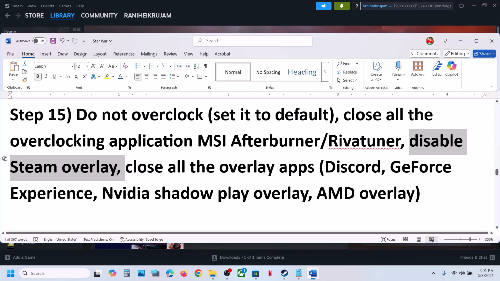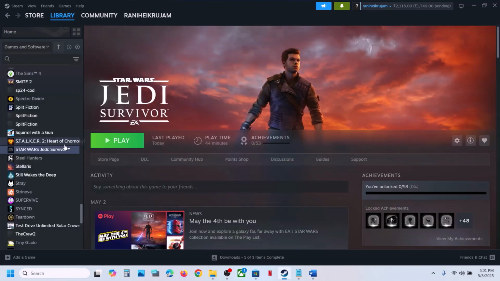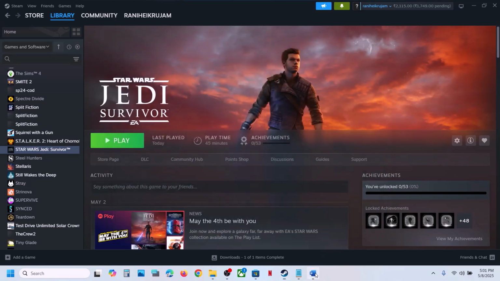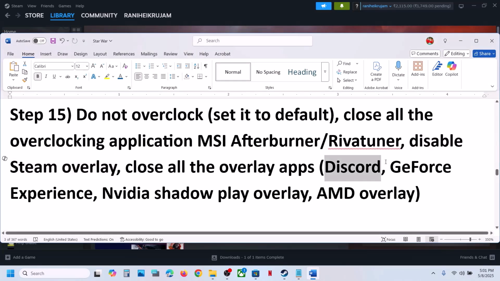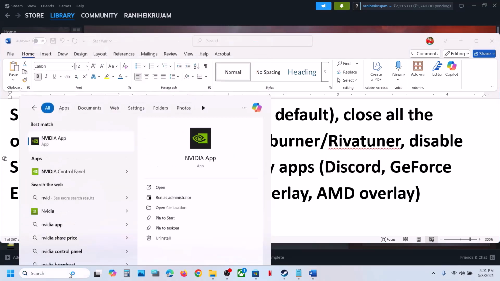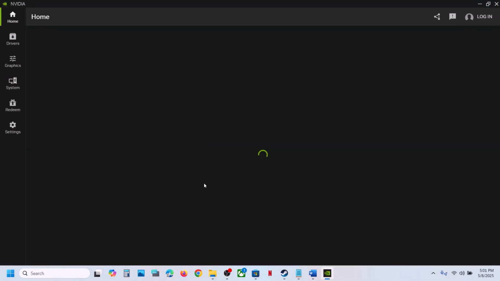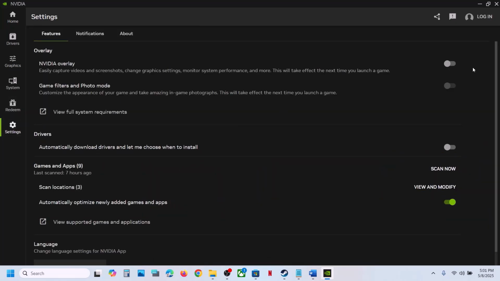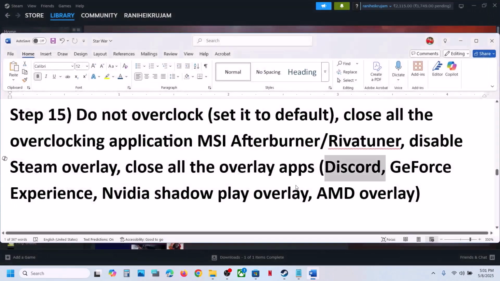Also disable Steam overlay. In that case you can right click on the game, select properties, turn off the option which says enable the Steam overlay while in game and then check. If you have any other overlay application like Discord running, you can go to Discord settings and turn off overlay. Now if you have the Nvidia app or GeForce Experience running, then go to settings and turn off Nvidia overlay over here and then check, or you can close all the overlay applications, and if you have any other overlay application, close it and then launch the game.